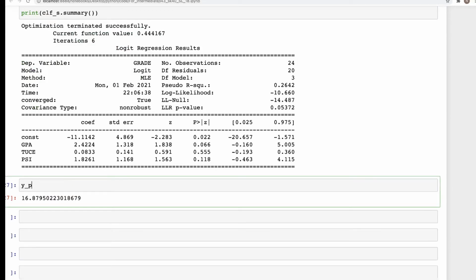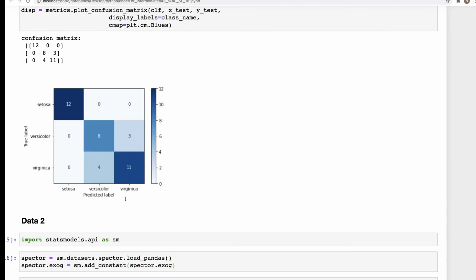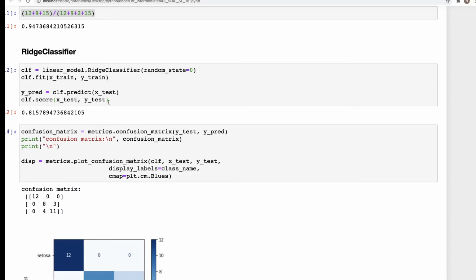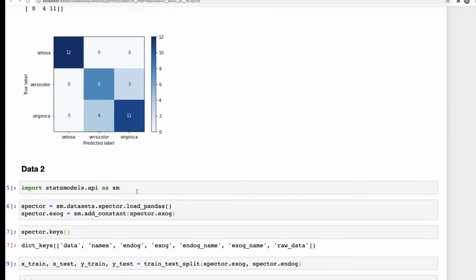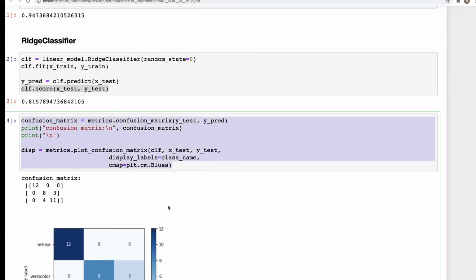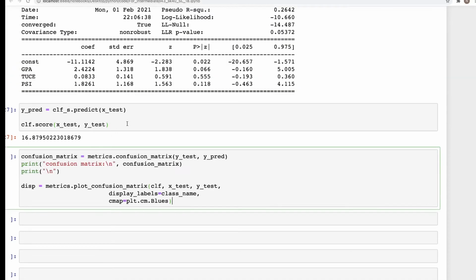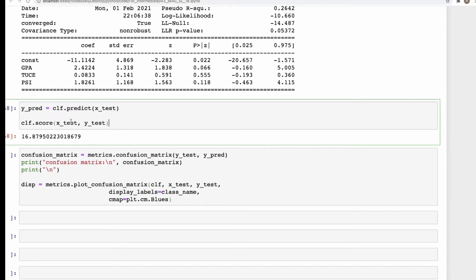So y_pred is equal to clf_s.predict, and we are going to predict using the x_test that we have. And so we get the predicted values there. Why don't we also get the confusion matrix? I'm going to simply copy all of this so we don't have to type it. Variable names are the same, so it shouldn't matter. So here we need to change this to clf_s.